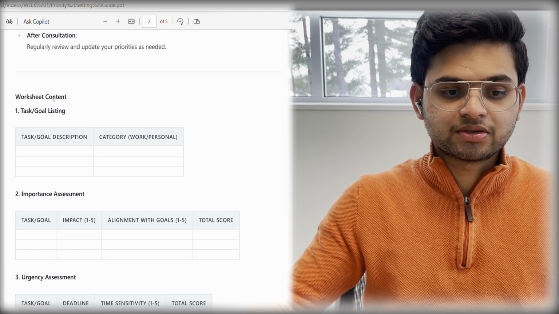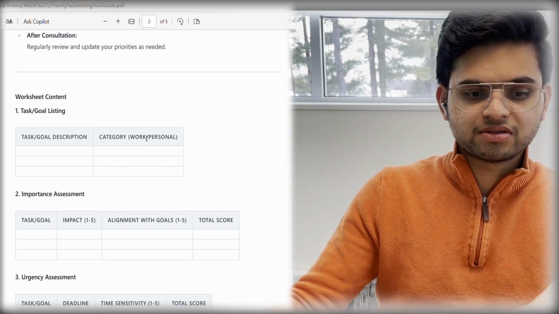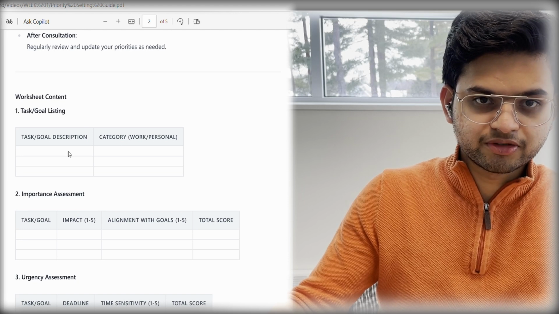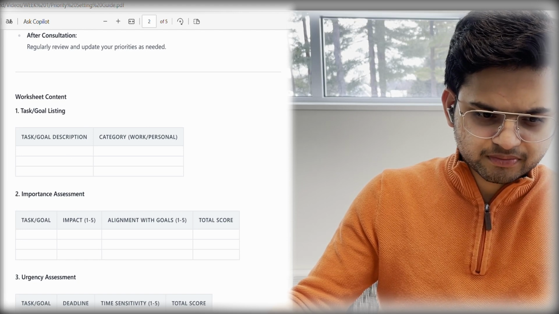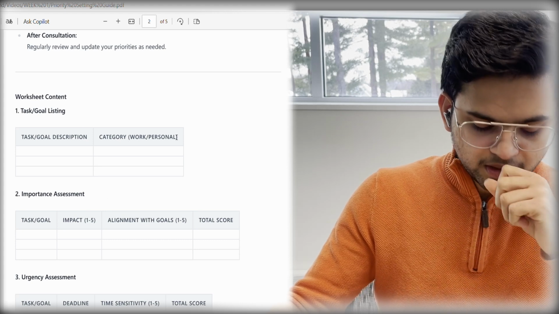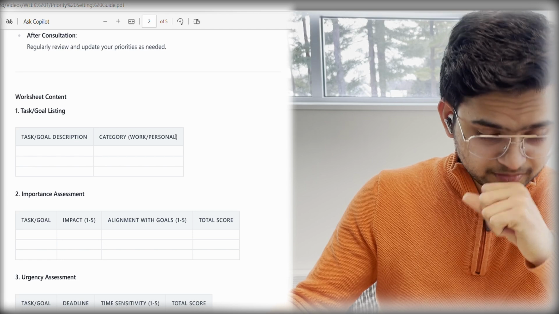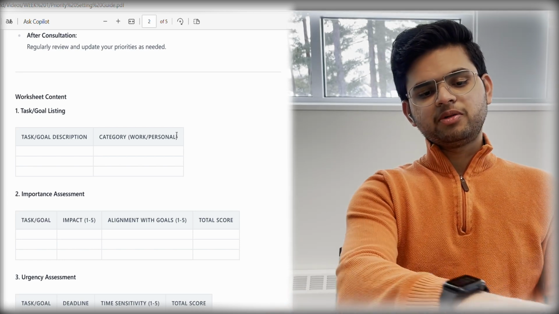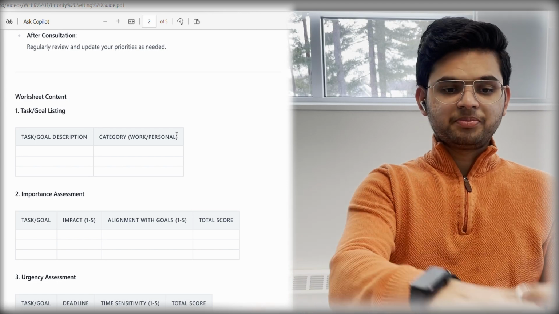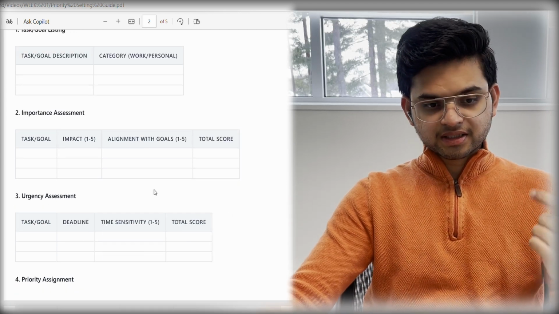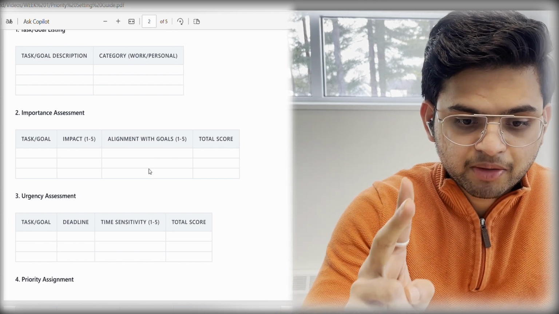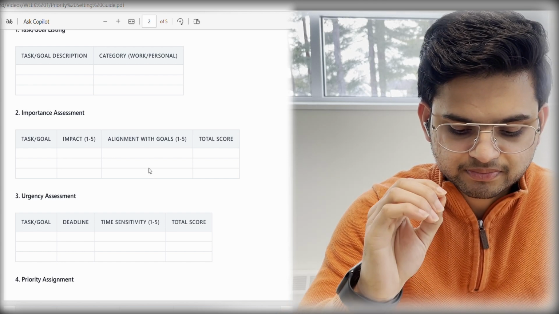So let's go to this worksheet content. So tasks and goal listing, you have already done this in the first template. So you just copy all the goals that you want to do, copy the category of those, just copy paste the goals and the categories that you have already inputted in the previous template. Next, this is the important thing: impact, alignment with your goals, and total score.